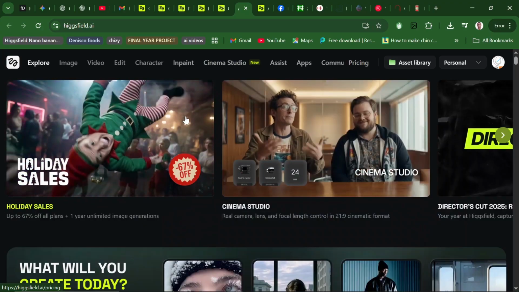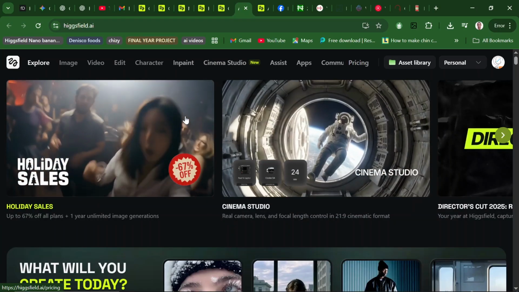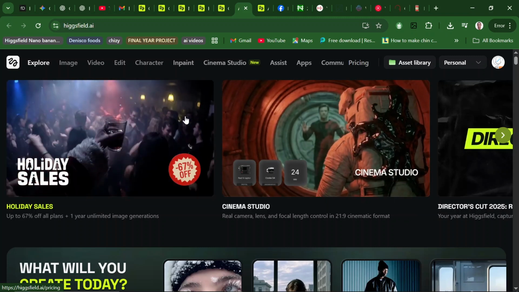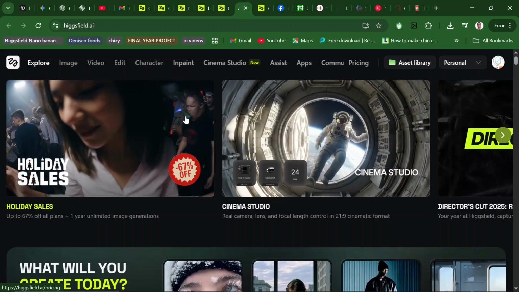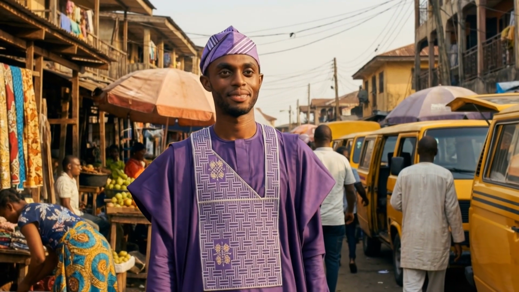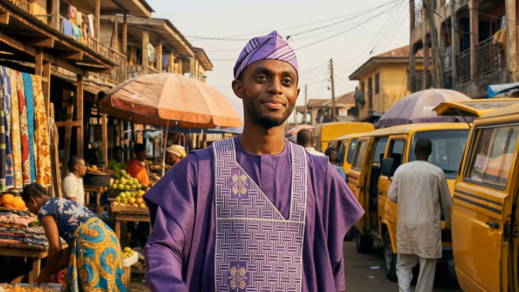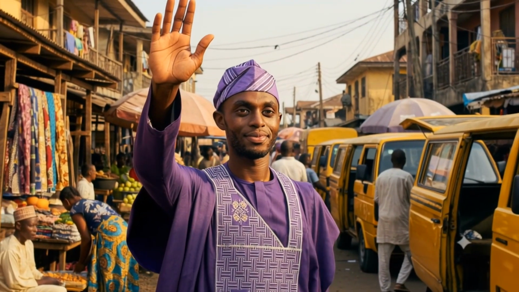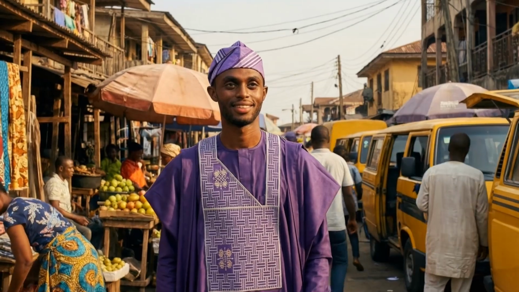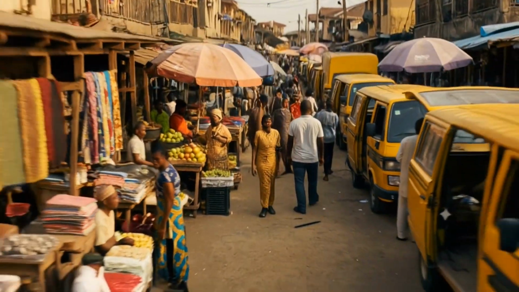Higgsfield AI just released a new feature called Cinema Studio. If you've been finding it difficult to access certain gears, cameras, or lenses of your choice, or you don't even know how to handle any of them, then this feature is meant for you. With Cinema Studio, you can pick any gear of your choice, select the lens that you want for your job, and of course, select the aspect ratio to fit what you want.